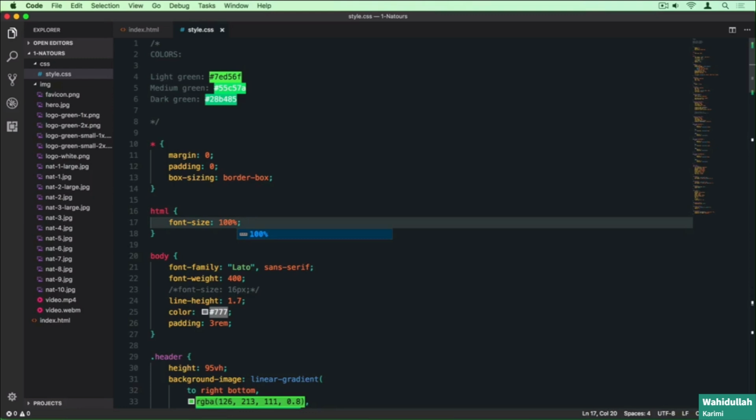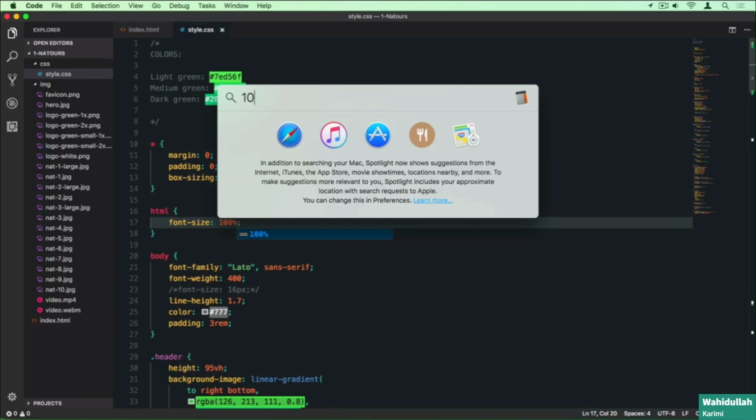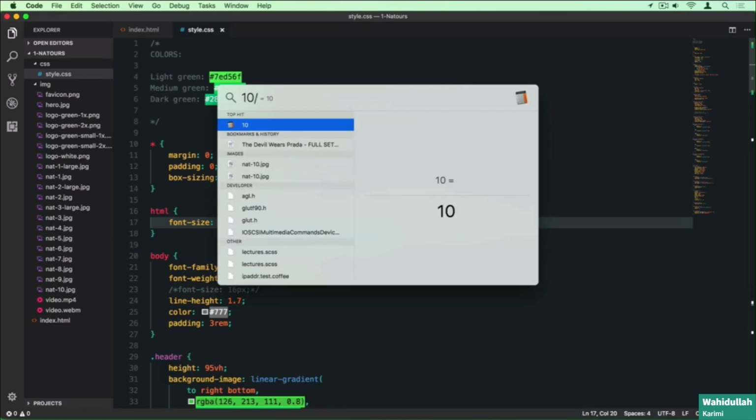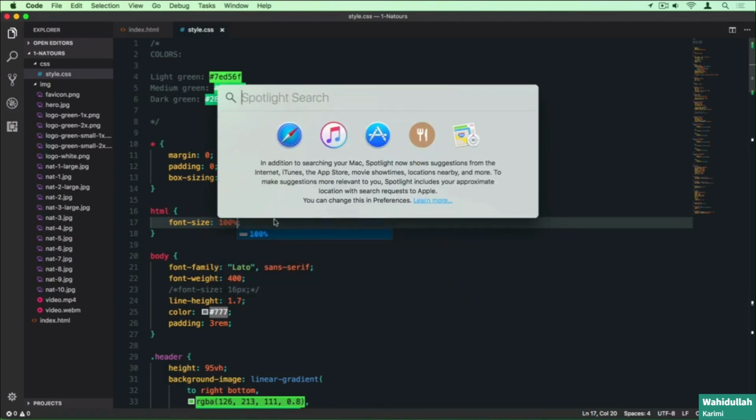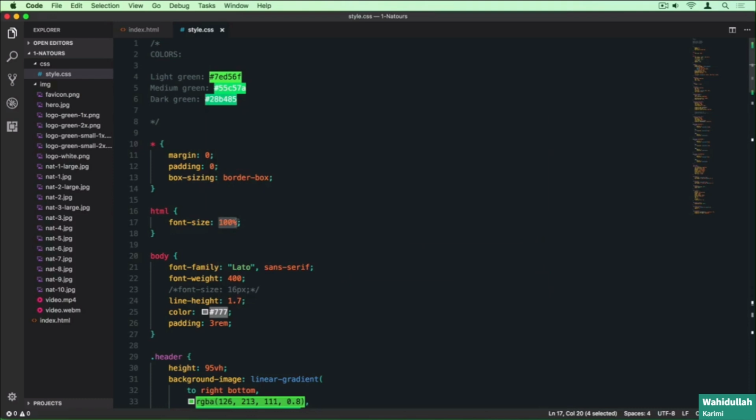And so it's very simple. All we have to do is to divide what we want, which is 10, by 16. So I'm having a calculator here. So 10 divided by 16 is 62.5%. And that is what we're putting here, 62.5%. And that's it. That's the whole technique.